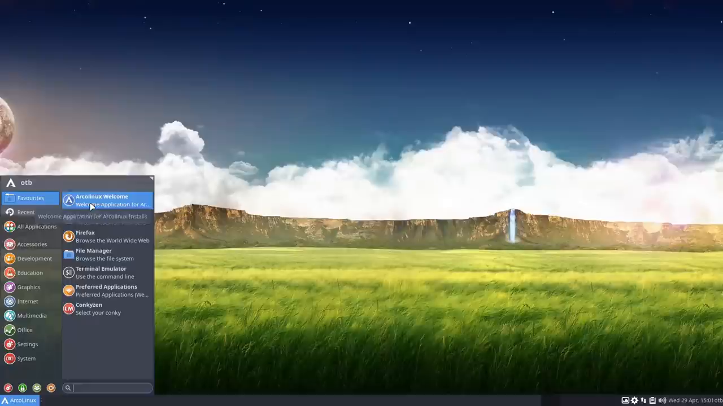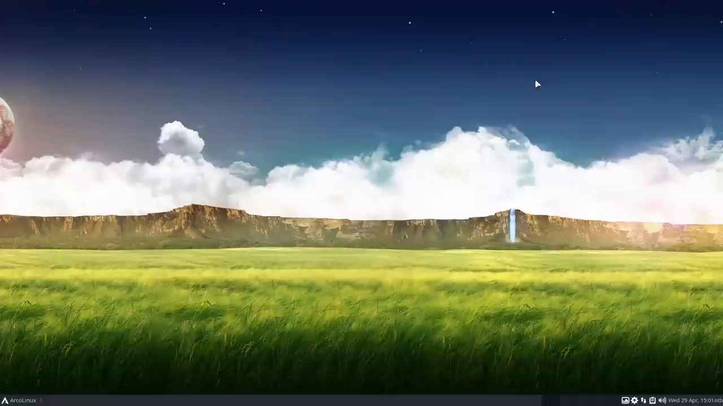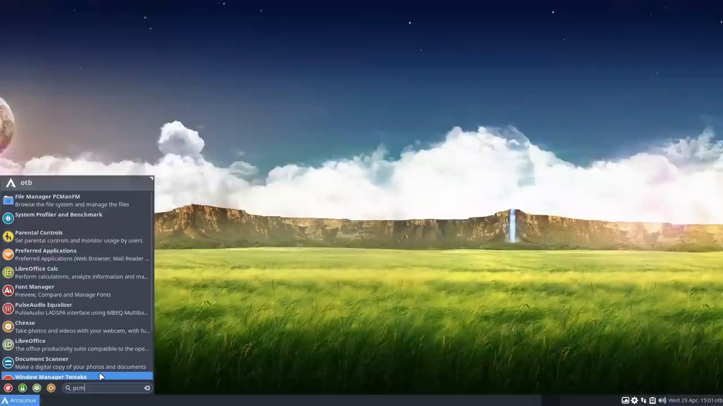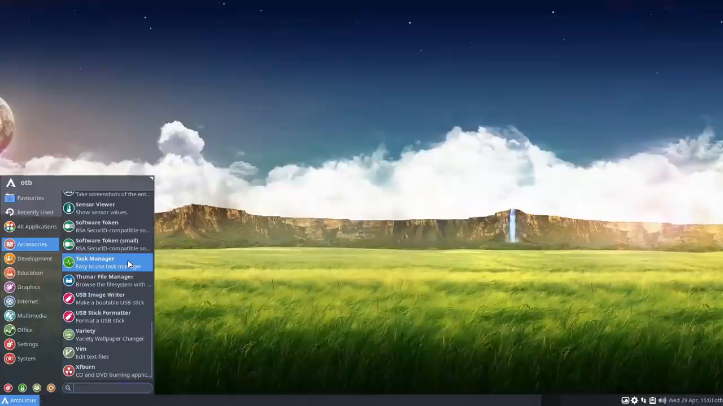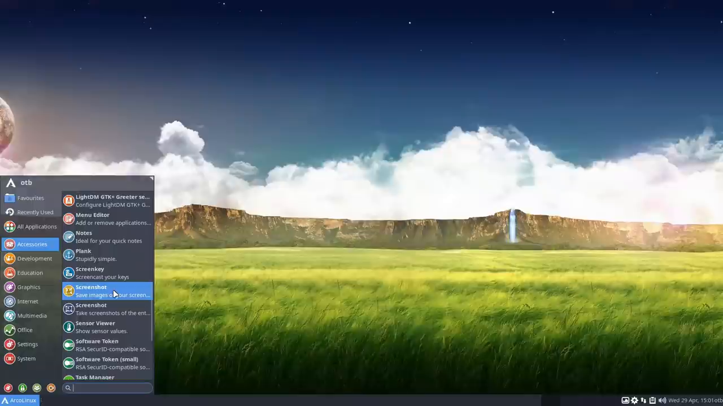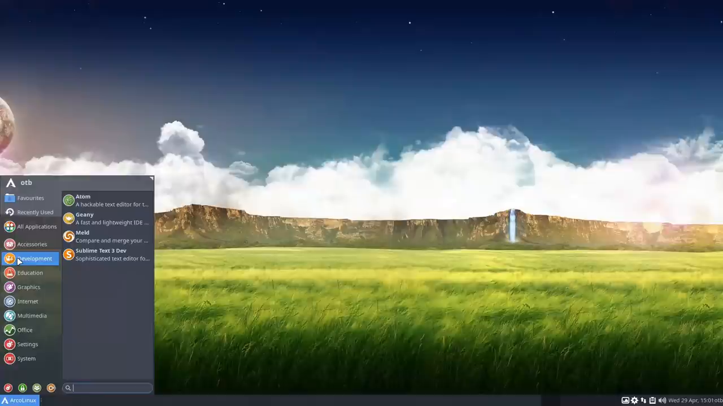On the favourites, we've got the welcome screen and the tweak tool already. Firefox, our file manager. What is this? This is Thunar, but we should have PCManFM installed here anyway because we asked for that to happen, and there it is. Okay, so accessories, pretty much everything you'd expect in an XFCE desktop, plus the additional packages that I've installed. But you've also got your screenshot tool here. You've got a copy of Plank. Variety is already installed. Development, we've got Genie. Meld, Sublime Text, and Atom.